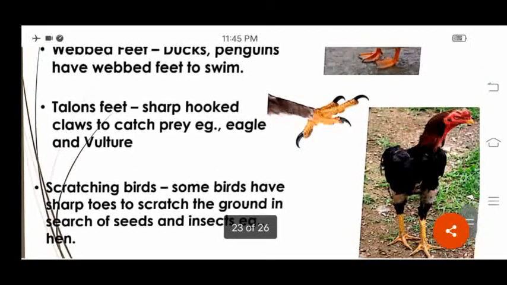And this is the talon's feet, sharp hooked claws to catch prey, that is like eagle and vulture. Eagle and vulture have the talon's feet so that they can catch their prey.